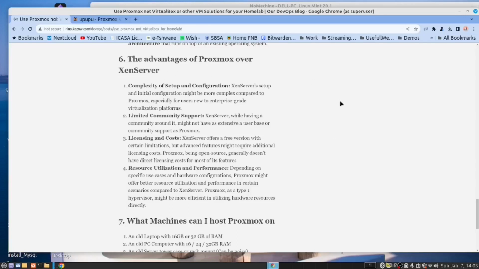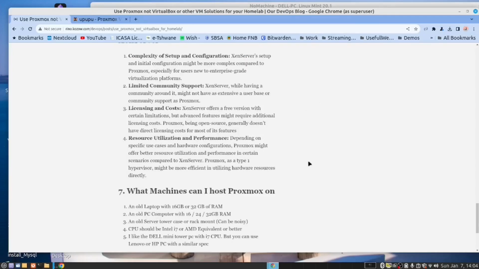However, Xen has certain disadvantages compared to Proxmox, and these are the disadvantages. Firstly, the complexity of setup and configuration of Xen makes it no easy feat for a person starting a Homelab. It has limited community support, and it has licensing and costs. From a performance standpoint, Xen is a Type 2 hypervisor.